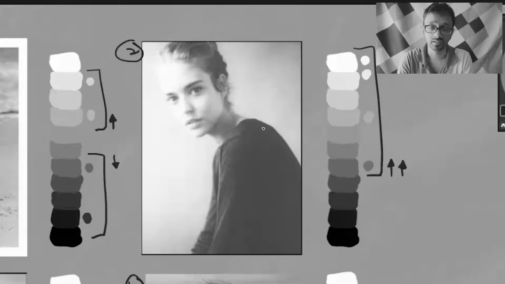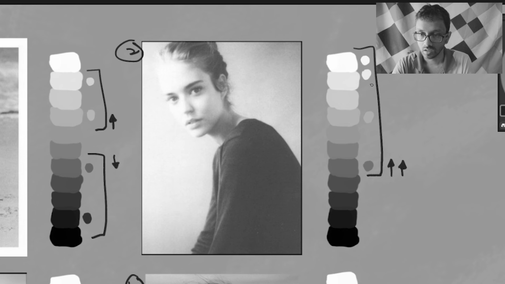The next is an overexposed scenario. What happens over here is both the light and the shadow families are pushed towards the lighter areas of the grayscale spectrum.